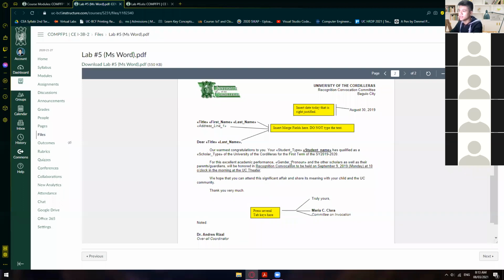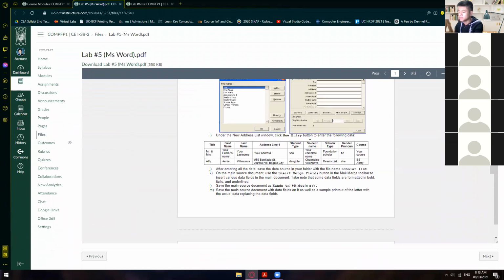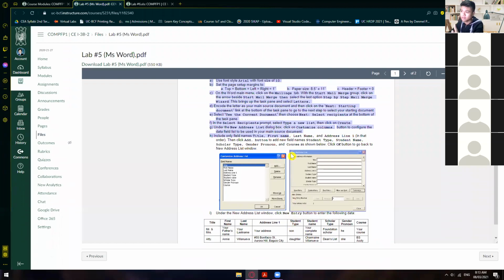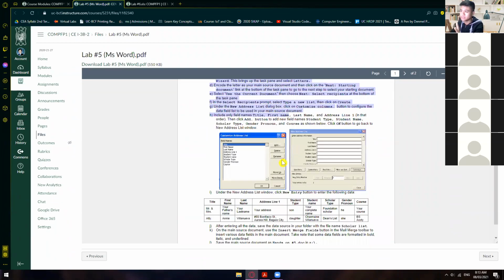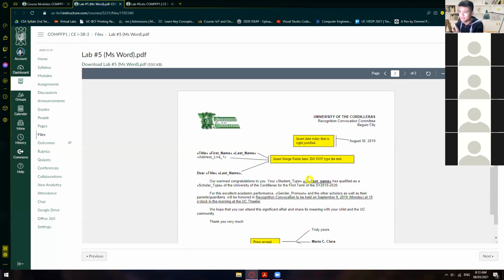Okay, so this is like a pre-made letter wherein you will just create a database. Okay, wherein the database will be stored as another file. So basically you're going to submit two files on this lab number 5. So the database and then the letter itself.